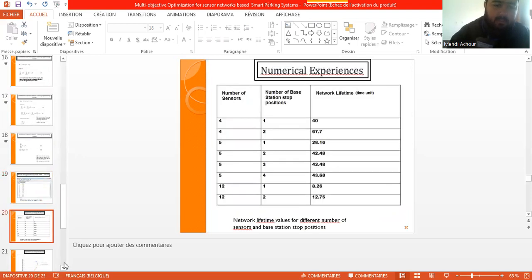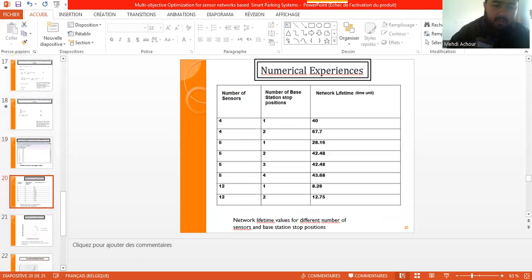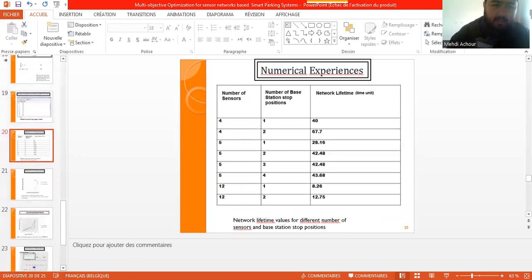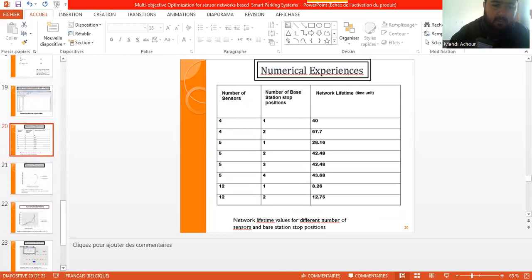We also performed many empirical experiments. So we can see here the results. We have the network lifetime depending on the number of base station stop positions and the number of sensors. It's clear that the lifetime increases with the increase of the number of base station stop positions, which proves the efficiency of the mobility of the base station.